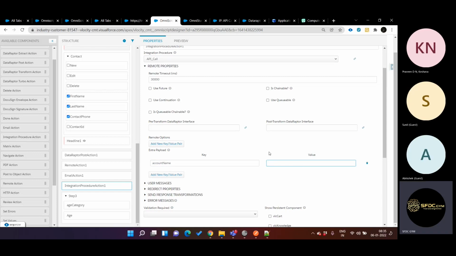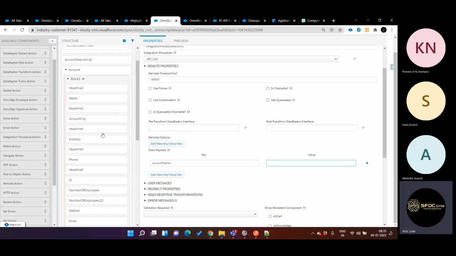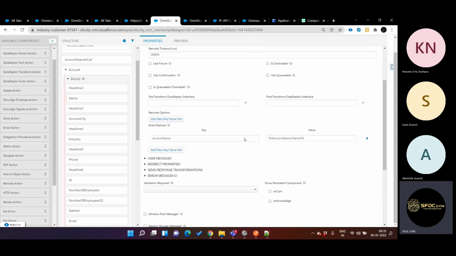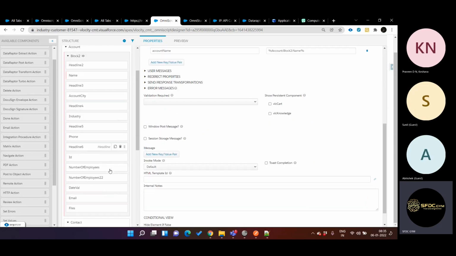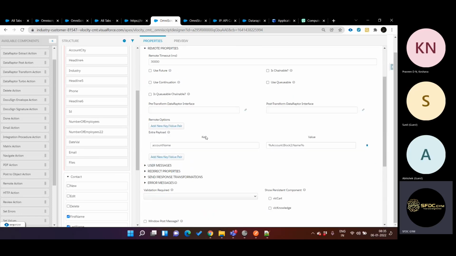Again, the concept here is the same. You need to use a percentage mark to retrieve the value here itself, right? So let's say we have the account name. Yeah, this is the account name. Then use a percentage mark, use count, then two, and then use the name. This will pass the account name value. And let's not configure any other options here. Just use the same and see how it will work now.